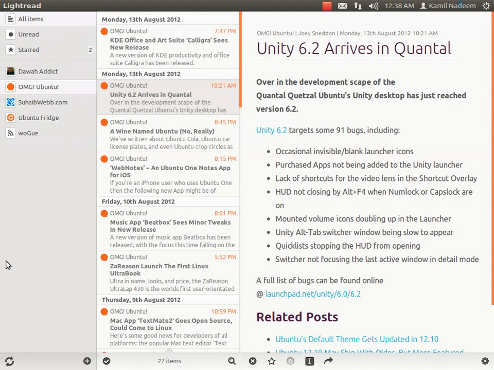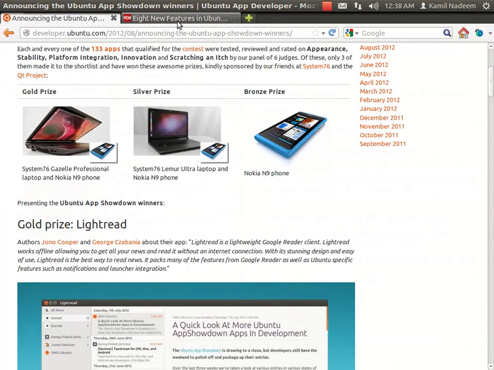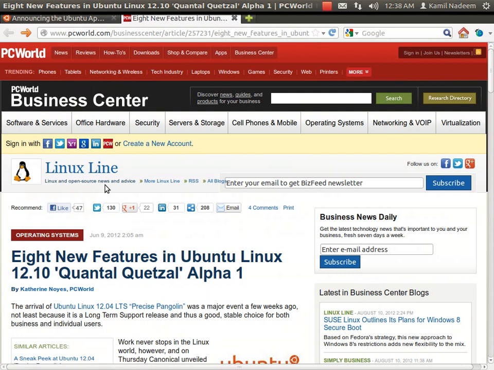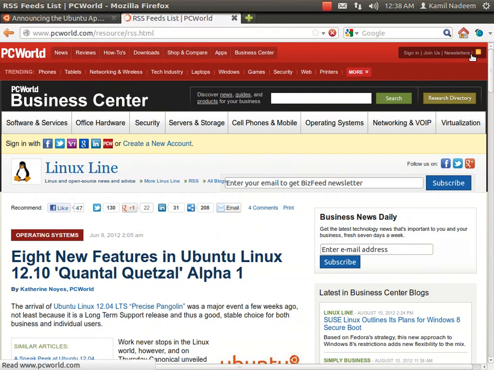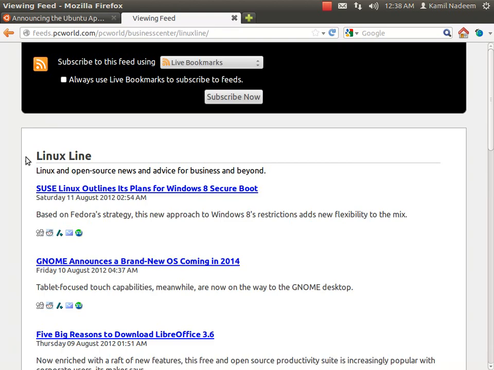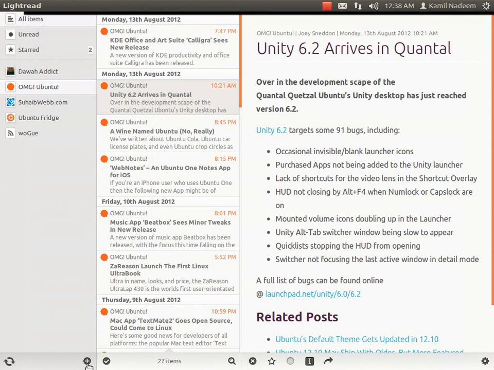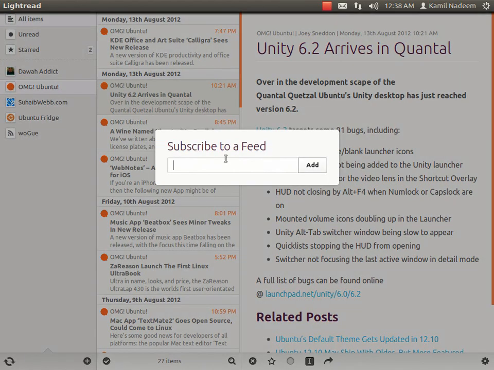Now adding a feed is pretty simple. Let me get a feed. This is PC World Linux line, and we want this. So we'll go to the RSS, and the only thing I'm interested in is Linux line, through which they publish the Linux related articles. So I'll get this, copy it, and then go to here, click on the plus sign, and I add it.